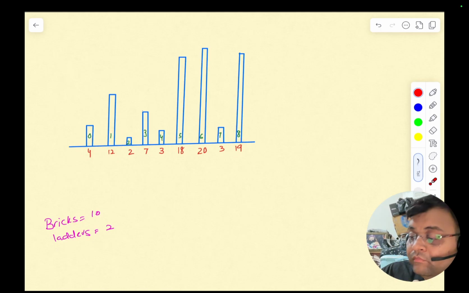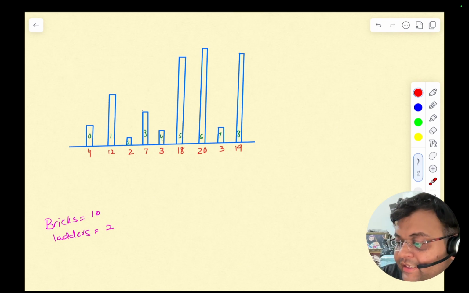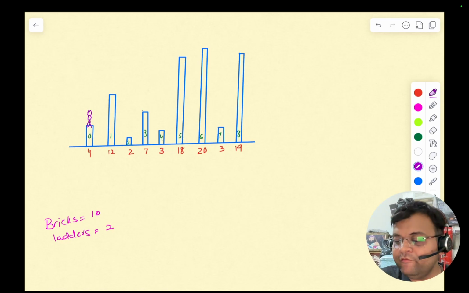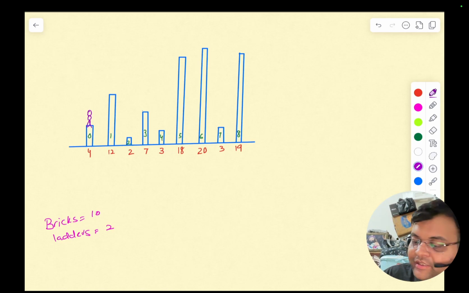Now the person is already standing here at building number 0. The question says that these are the buildings. He wants to jump from one building to another, but he can reach from one building to another easily, without using a ladder, if the height difference is negative.